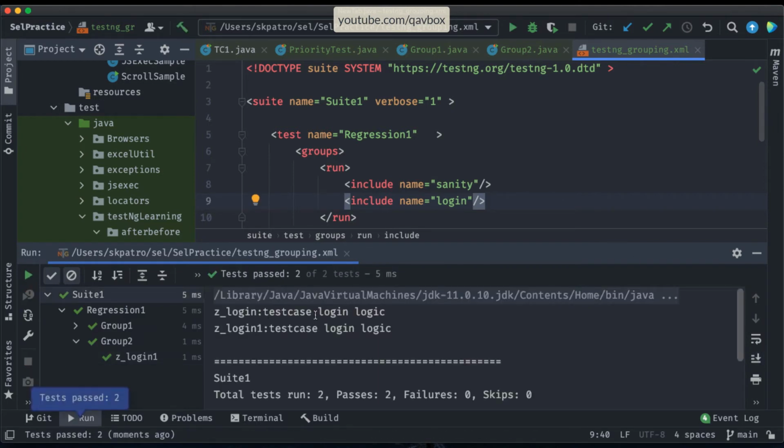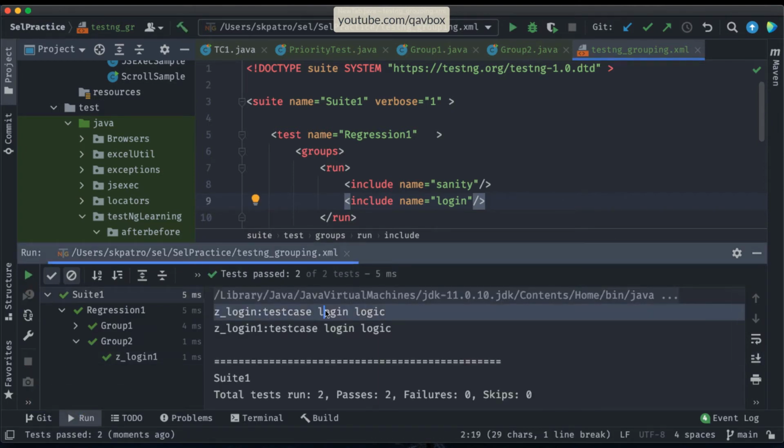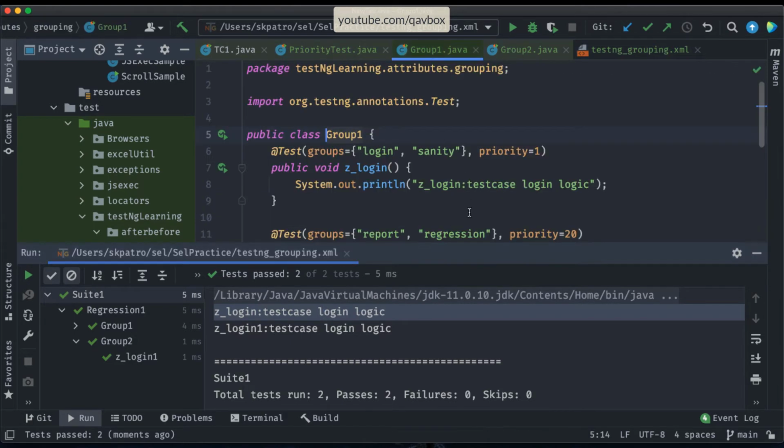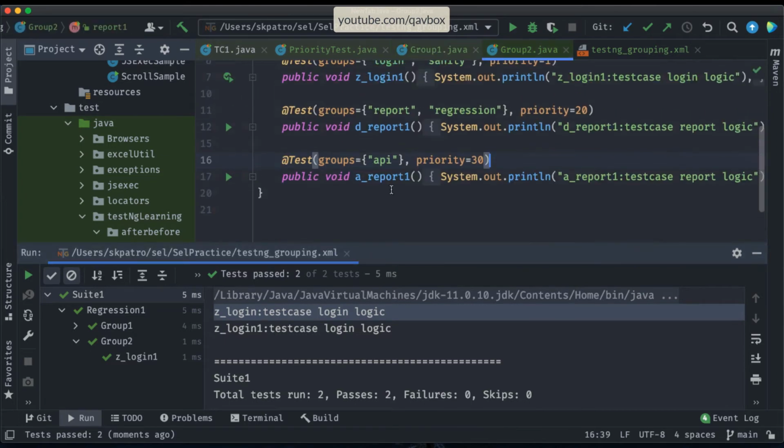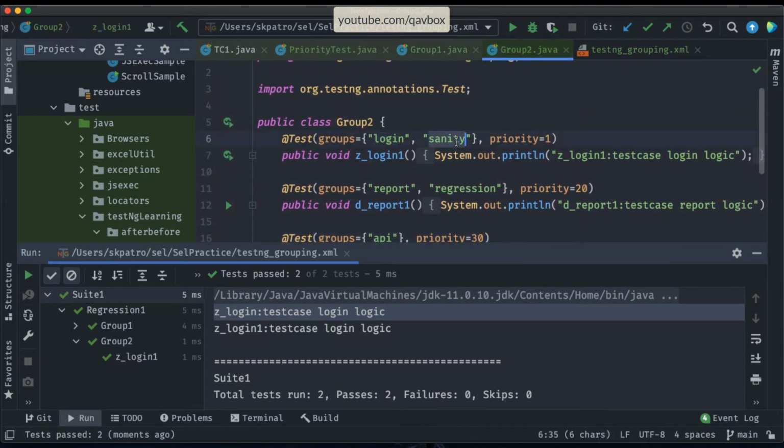And here you can see, this is a login related test case, and you can see sanity and login. If I go to group one, you can see login and sanity, so these two are related to this G login, right? So that's how it printed. And then let's look into this, and here also it is the same thing.